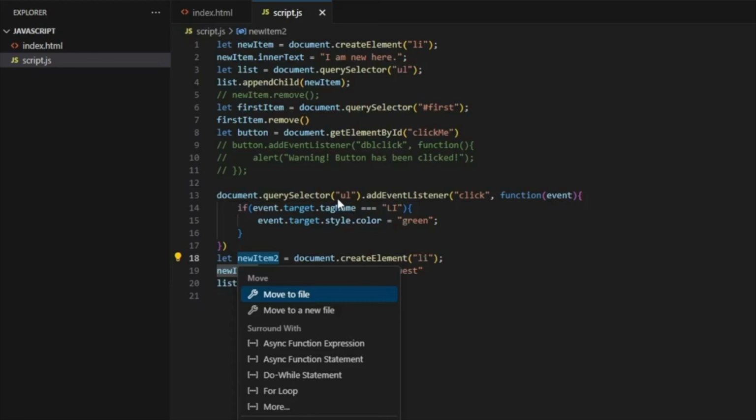So the condition event.target.tagName equals li checks if the clicked element is a list element, that is the li element, and if it is so, it changes the text color of that target to green.